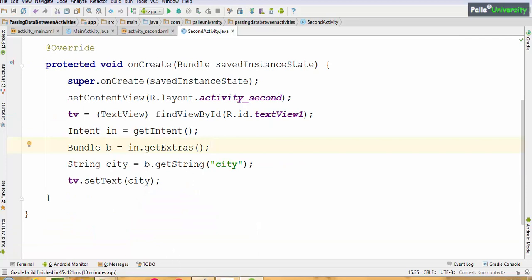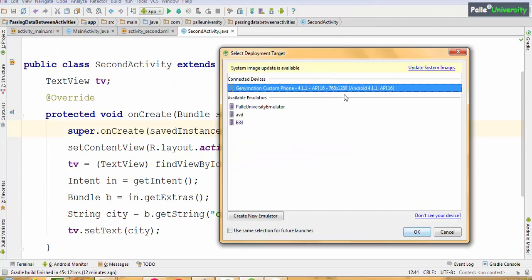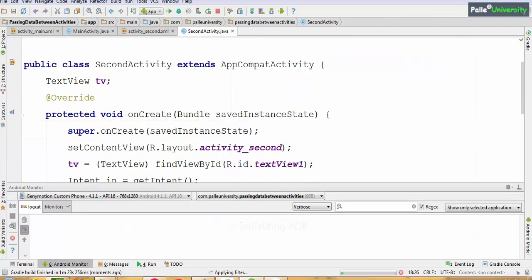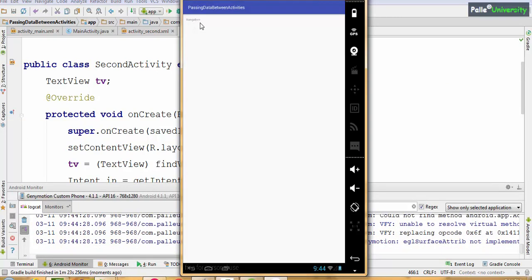Now let me run the application. Now Genymotion has started. Now I will run the application. Now it has launched application. Let me type a city name as Bangalore. Click send. That Bangalore has come here. Go back. Give a different city. Sydney. Send. Sydney came here.